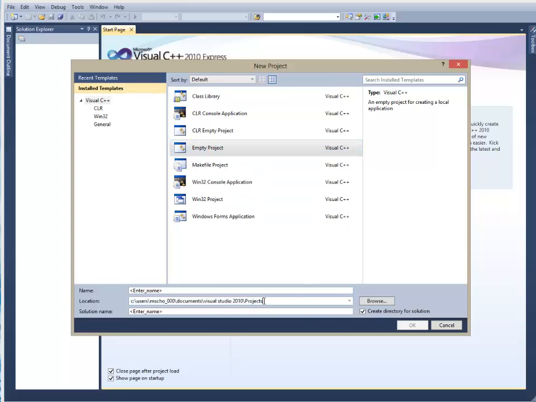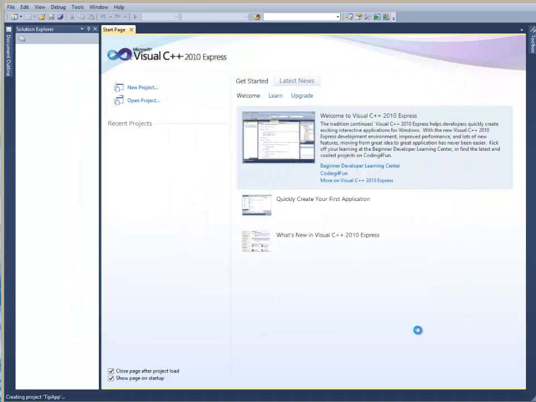For now, I'm going to select a default project location, which is basically going to put it in your user directory off of the documents directory, and it's going to create a Visual Studio 2010 project. I'm going to name this tip app, for tip application, because what we're going to do here is create the little tip application we've been talking about in class. So once I've got all that selected, I create a new project, let it be an empty project, call it tip app and click OK.